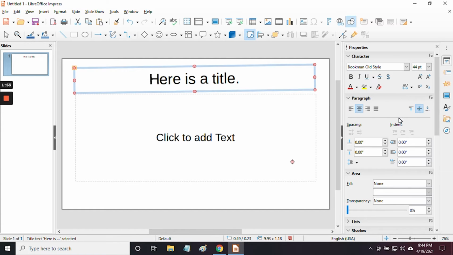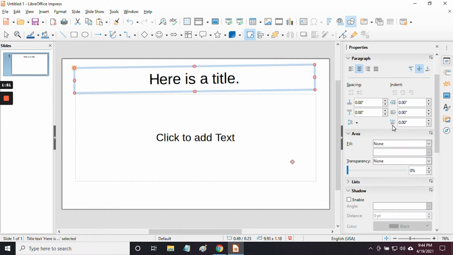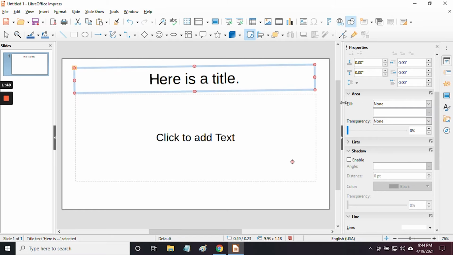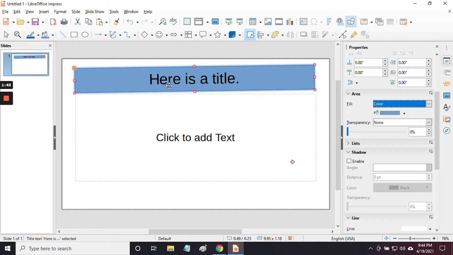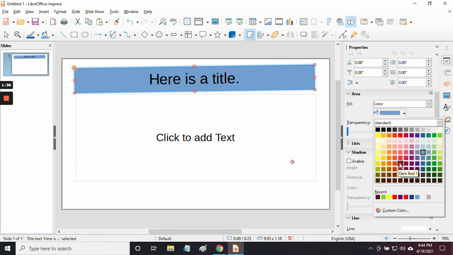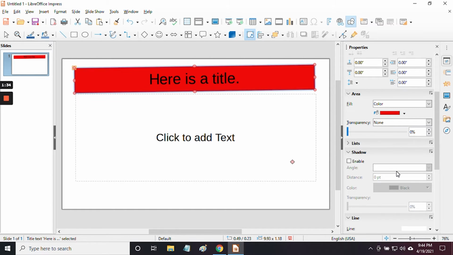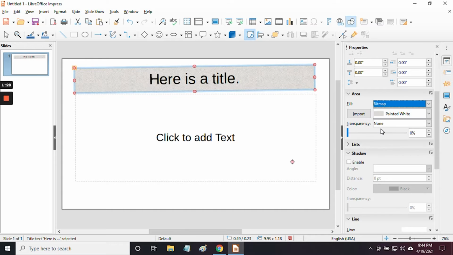So taking a look at more of our properties on the side here, we've got area. And right now it's set to none by default. If I choose a color, you see we get a nice light blue background on our text box. And we get a drop-down menu here where we can choose another color. And there's a few other options too. We'll have a look at Bitmap though. If I choose Bitmap, it means we can set an image to the background of the text box.